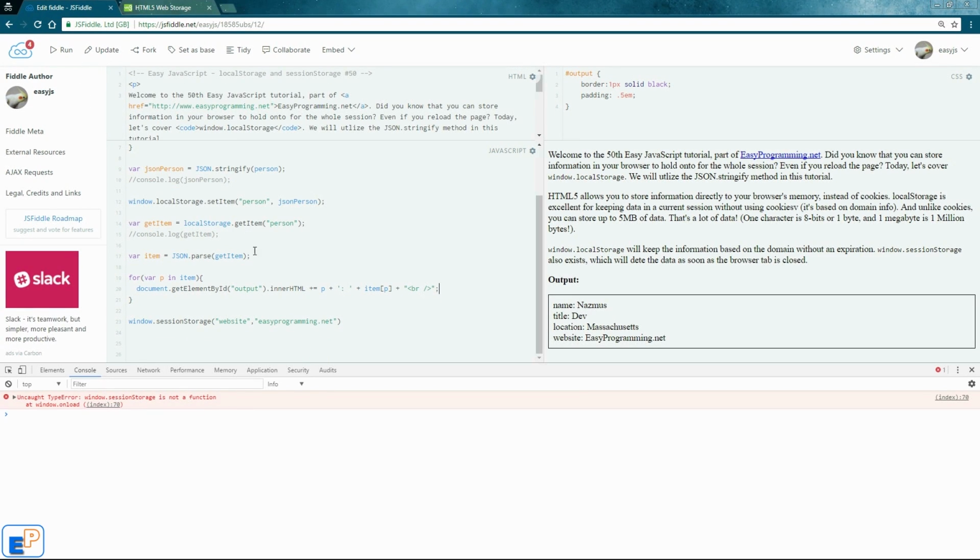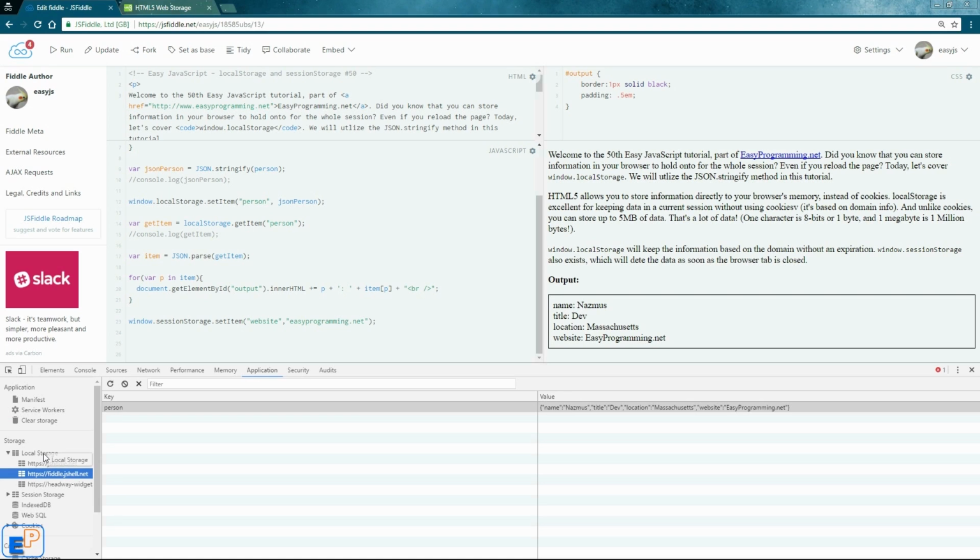So what happened here is my mistake: I didn't do a setItem with session storage, because again, session storage is not the function, setItem is the method that we need to use. So once I put that in there, I'll close this before I forget, update and run, no error. Now if I go into the application again, instead of local storage, we're going to go into session storage, and inside fiddle.jshell, there we go. We have session storage. So you can store information in local storage and session storage in your browser.